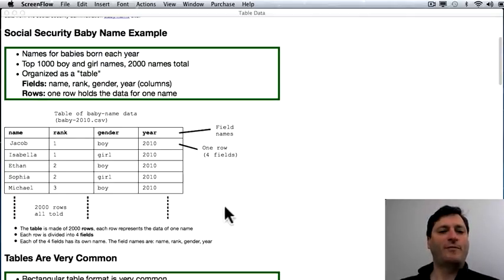So here I've structured this as an example of a table. As I was saying, a table is a way of storing data. You can think of it as like a rectangle. The way the table works is that it is first organized into fields. So the baby data is organized into 4 fields, and the fields are name, rank, gender, and year. You can think of the fields as basically the columns that make this thing up.